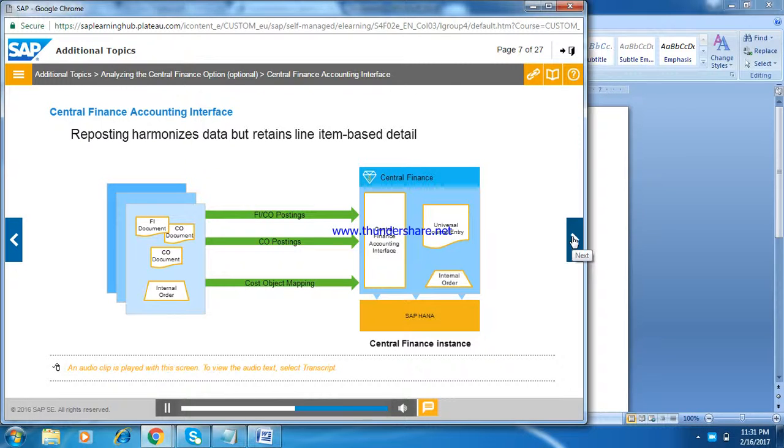In contrast to the interface for FICO postings, these are postings that are not necessarily reflected in financials in the source system, sometimes only for reconciliation purposes. For example, postings on secondary cost elements. An interface for replicating certain cost objects, such as production orders, internal orders, QM orders, and so on.